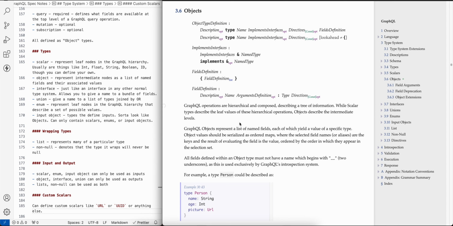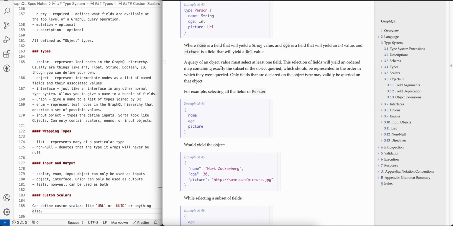GraphQL operations are hierarchical and composed, describing a tree of information, while scalar types define the leaf nodes. Types describe the intermediate levels. Sure. GraphQL objects represent a list of fields. Each one deals with a type, as ordered maps. Selected field names are the keys, the result of the value. Yep. All fields defined within an object type must have unique names. A query of an object value must select at least one field. The selection of fields will yield an ordered map containing exactly a subset of the object query. Sure. So you've got to query something.